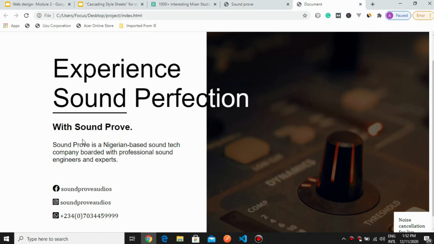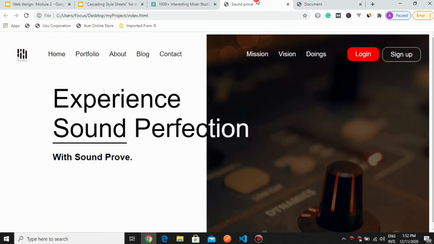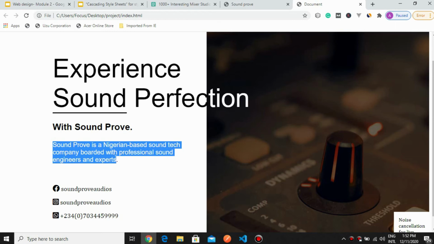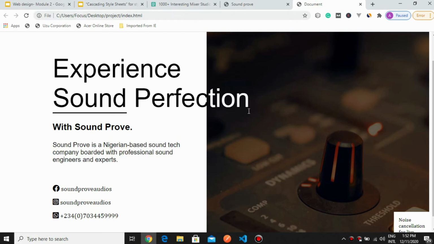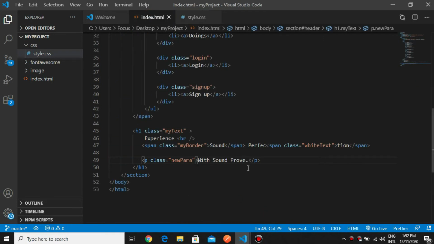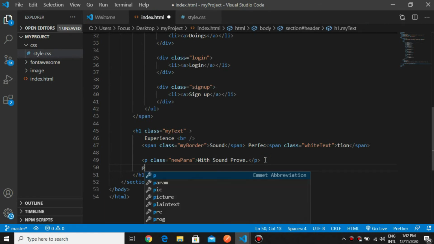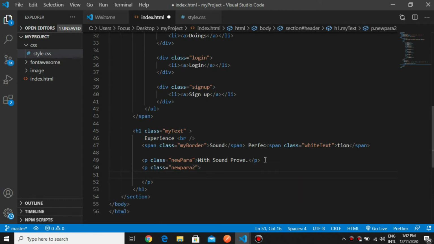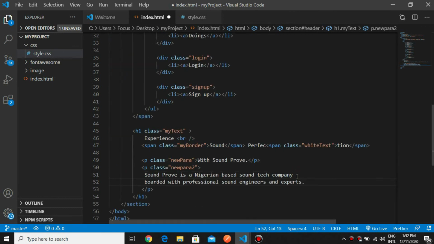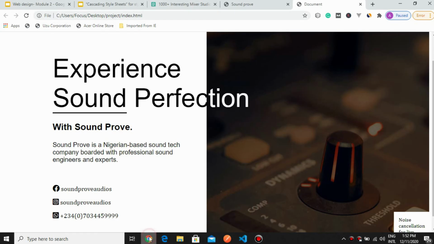So what else are we adding? Okay, we're adding another paragraph. The paragraph says soundproof is a Nigerian. Let me just copy this. So adding another paragraph here. Let me give this paragraph a class of new paragraph. You can call it whatever you want to call it. So add it there. Let's see how it fits.